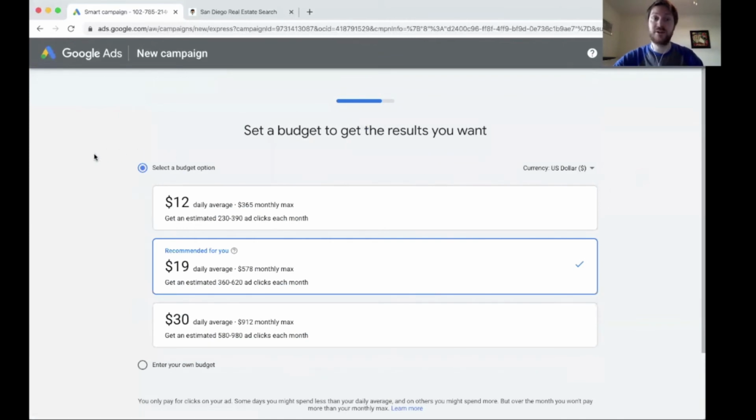And the next step is going to be choosing our daily budget. So that's one thing you'll notice is that Google likes to do this on a daily basis. So they're going to ask you how much you'd like to spend each and every day, and then give you an estimated amount they would spend monthly with that daily spend. They'll tell you monthly max.